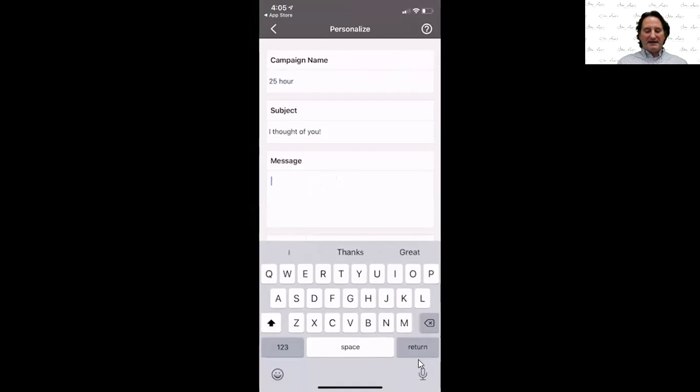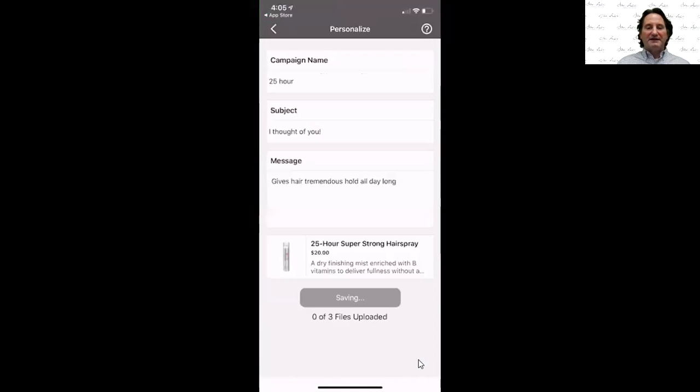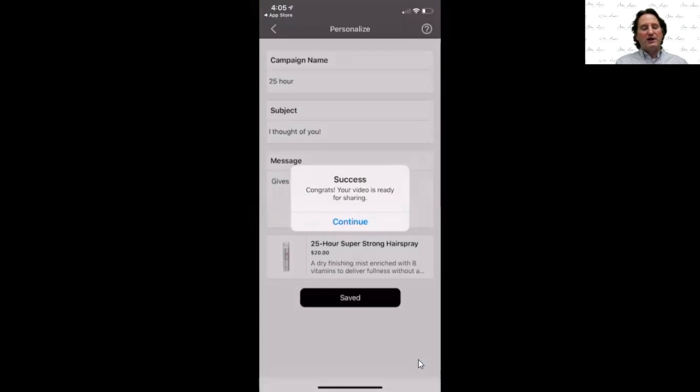And then the message says, you're going to love this. And I'm going to say, hey, gives your hair volume, or will hold your hair 25 hours a day. Gives hair, let's see, tremendous hold all day long, or something like that. So you decide what you want to do, but something like that would be fine. When you're done with that, what you do is you scroll up and it says save video. And so now it's saving the video to your library.